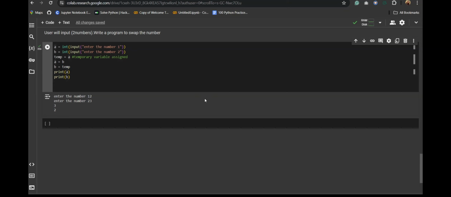Now I hope you got what swapping of numbers is. Do practice and tell me in the comments your own example where this swapping of numbers might be used in real cases.